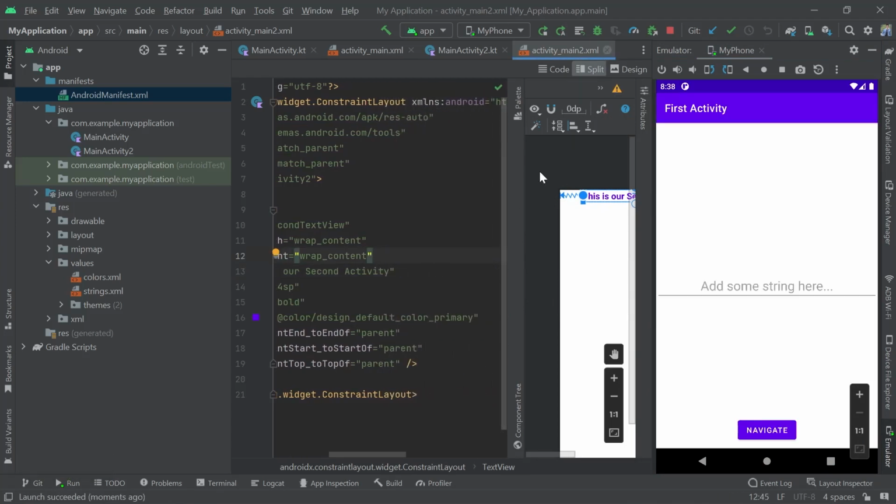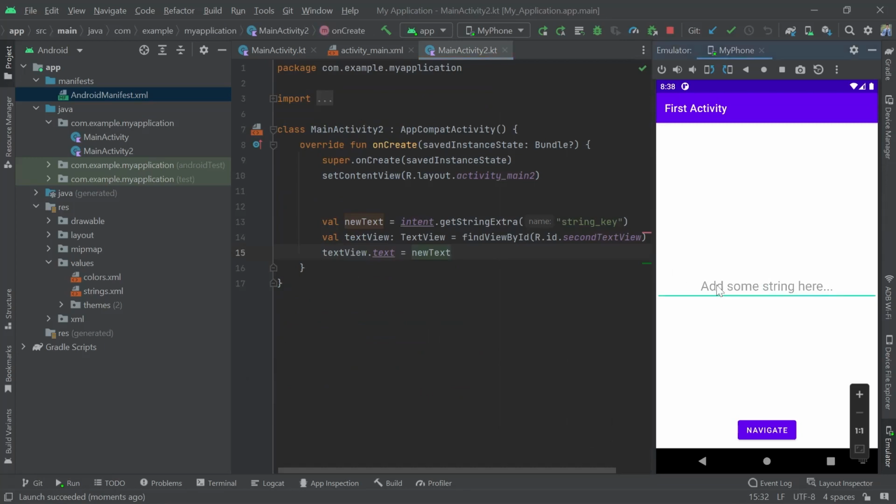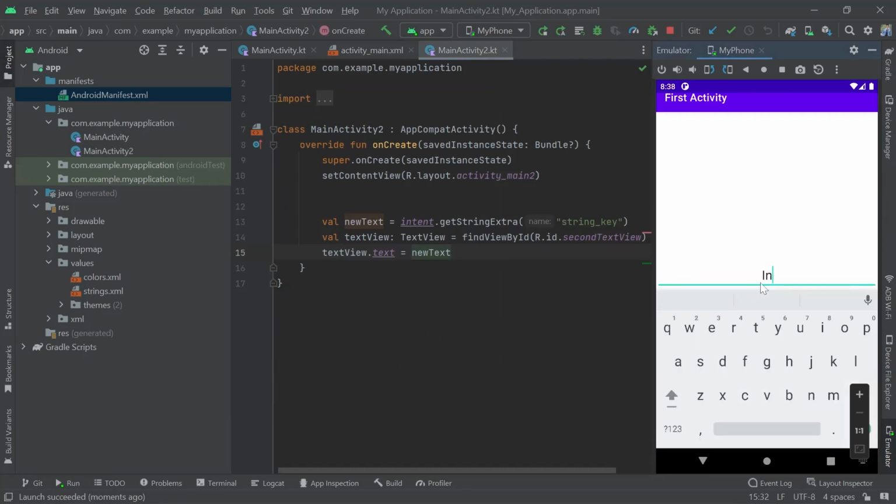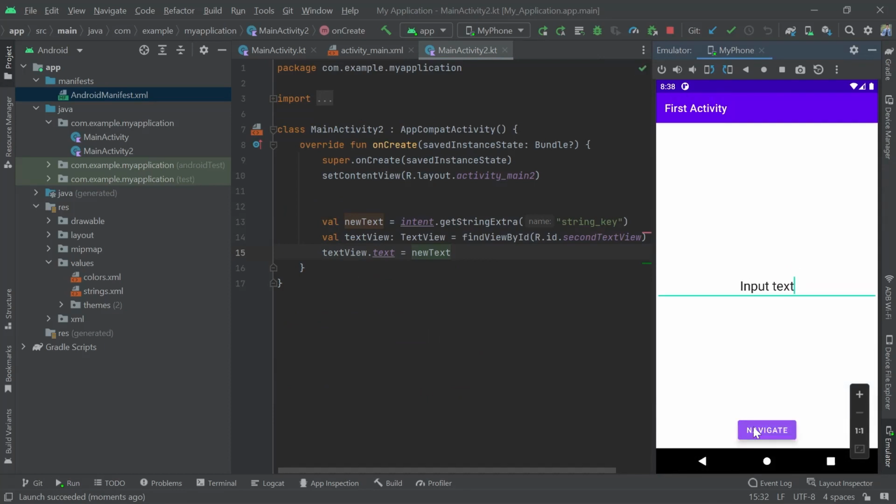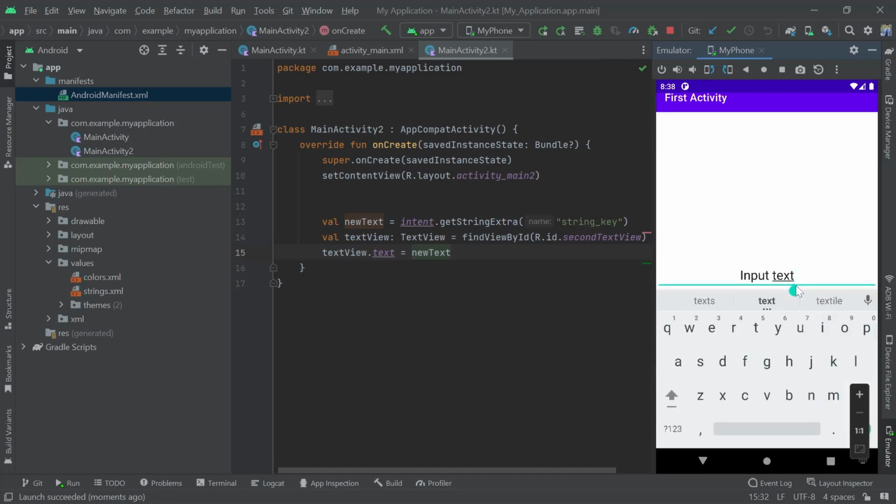So let me remove this, and we will focus on our application. I will write here input text, and I will navigate. You can see we are getting the second activity, and this is our input text. When I press back, from our back stack we get the first activity, and this is the same input. That means we are not losing our activity.